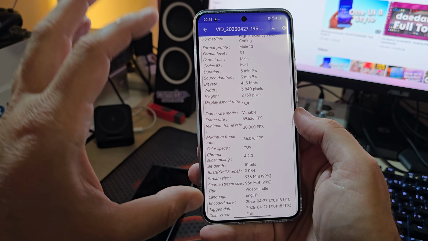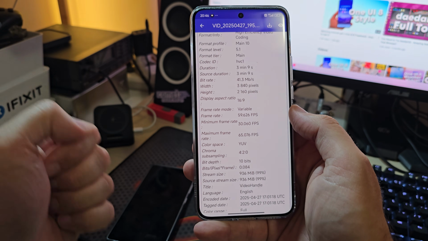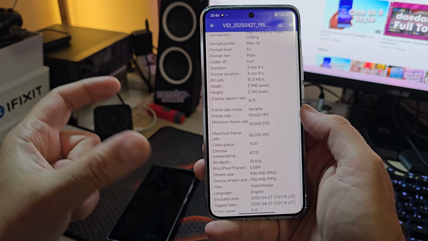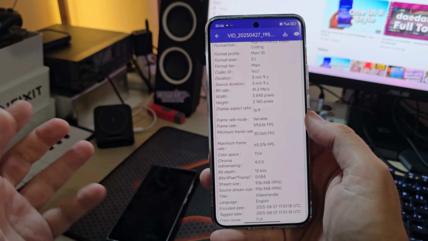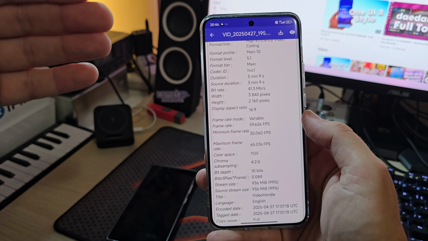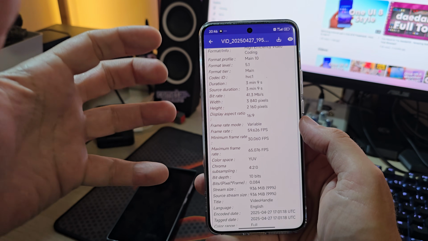So 10-bit log video is certainly better for post-production and for color grading. You'll preserve more color. You also preserve a better video quality overall. So I really hope that in a nutshell I was able to answer the question, what is 10-bit video versus 8-bit video, and what is log video versus non-log video.